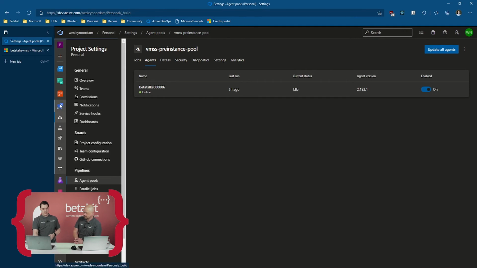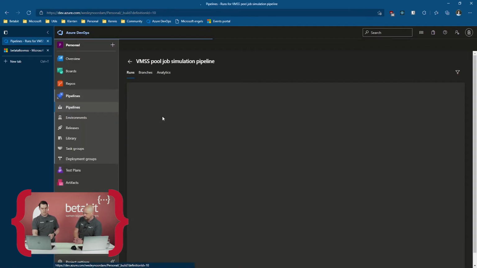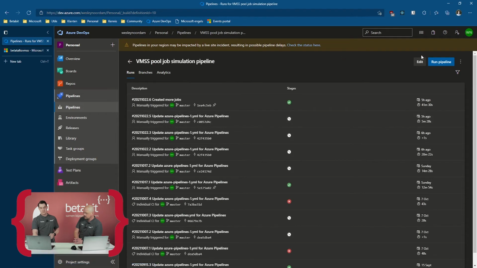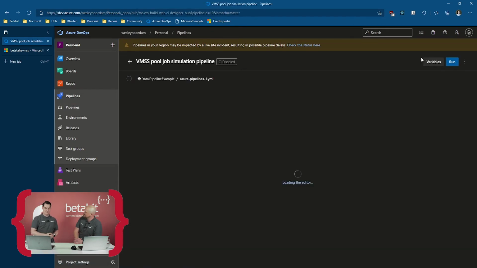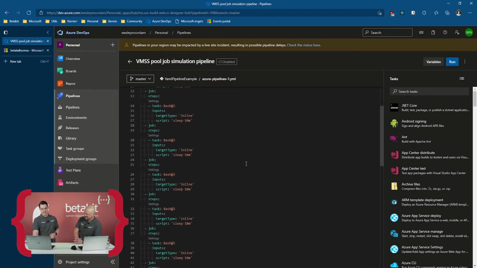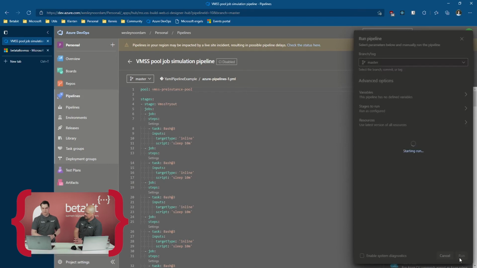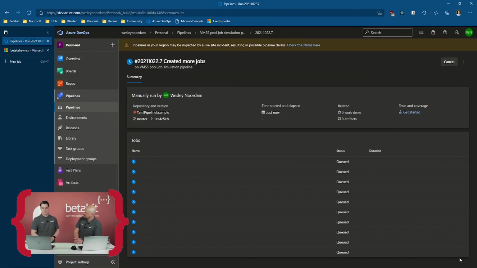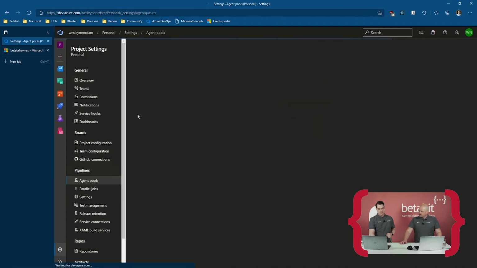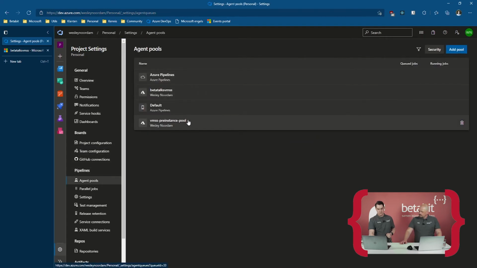Yeah. So what I'm going to do is I'm going to pipelines, and I'm going to go to VMSS pool job simulation pipeline, which basically is the sleep timers of 10 minutes, and it has 10 jobs in this. So I'm going to run it, which will trigger the pool and which will provision new VMs. It could take, like what I said, 5 minutes, but in 5 minutes it should at least react. So I'm going to go back to the agent pools. It's this one.